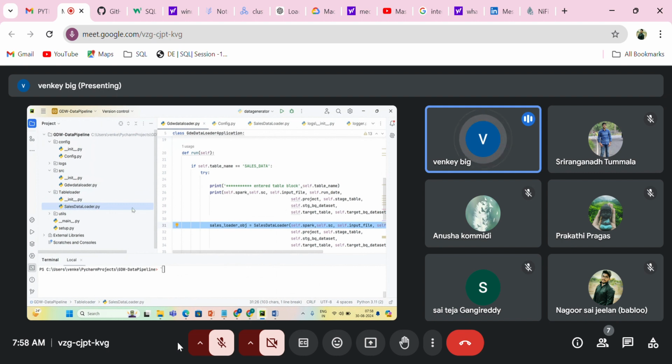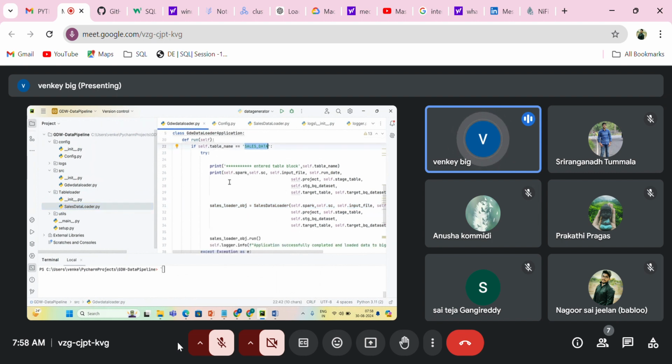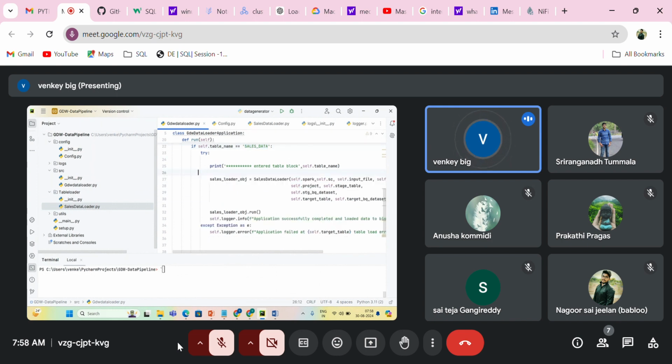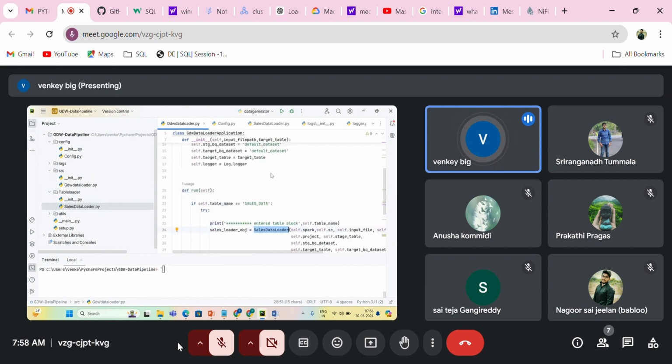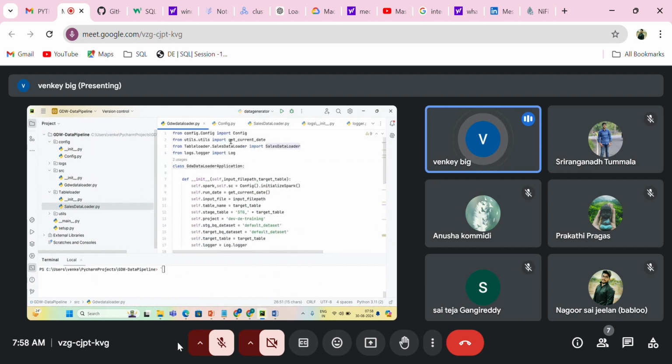Okay, so now if my table is sales data, what I need to do is remove all these configurations. I need to create the object for my sales data loader class. I imported that class into this. So here, if you see, table loader dot sales data loader, import sales data loader.